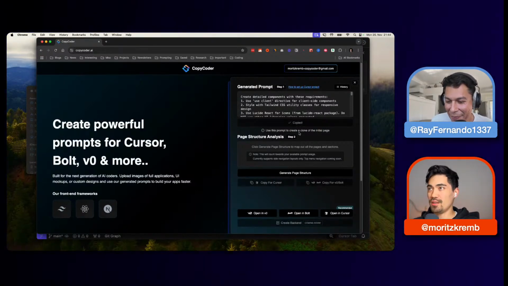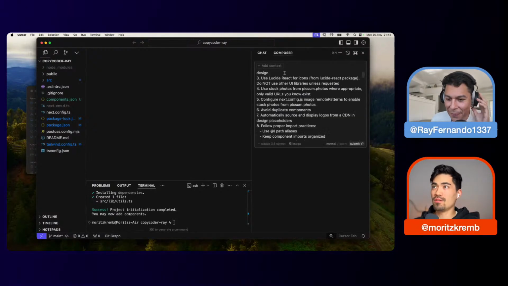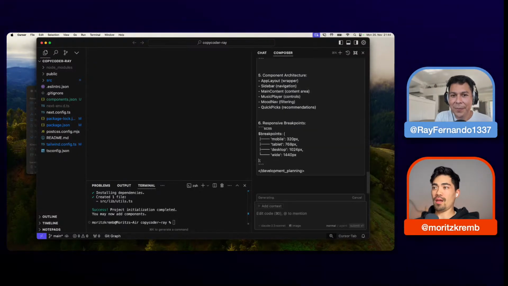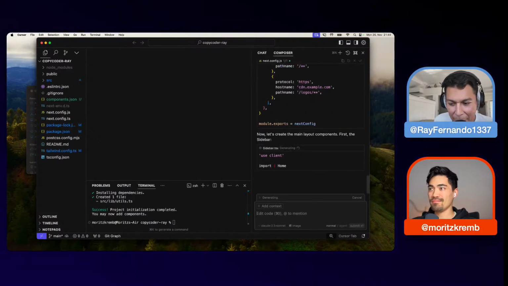Cool. Okay, let's copy this prompt now, and then all we have to do is paste it into Composer. Don't have to add any context or anything, and just let it get to work. Oh my gosh, look at this.